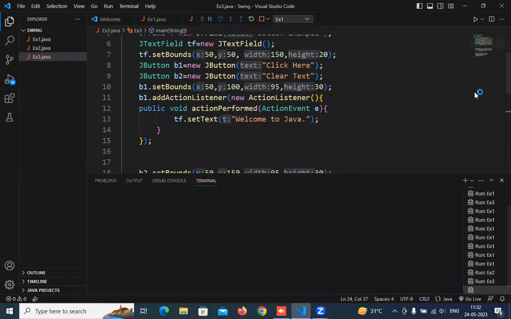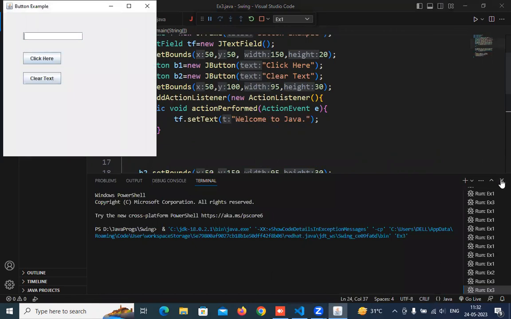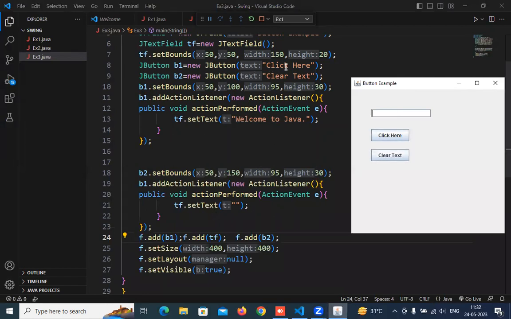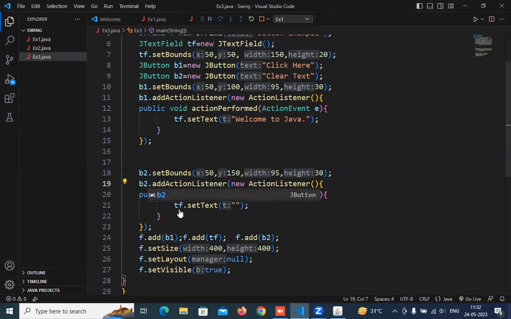Now let me show you how it is working. As you can see, now we have two buttons. So we have button B1, "Click here". We have button B2, "Clear text". Now, when this button is clicked, this actionPerformed function is called, and whatever we want to perform by clicking the button, we can write it here. And when we click here, this text field should be cleared, which is not happening at the moment. I will have to check. Here we have not changed B2. So that's why this function was not getting linked with button B2.